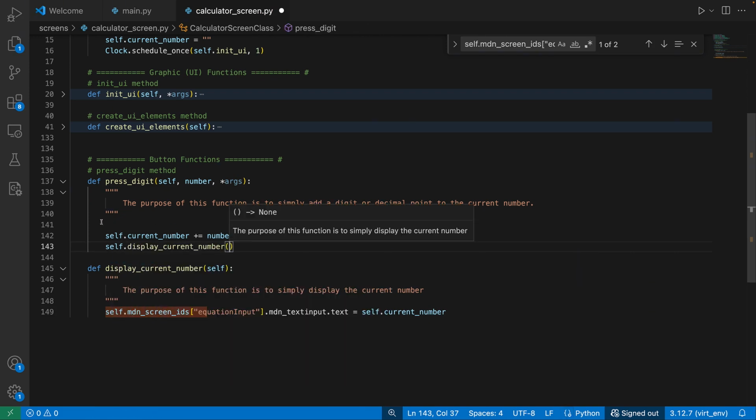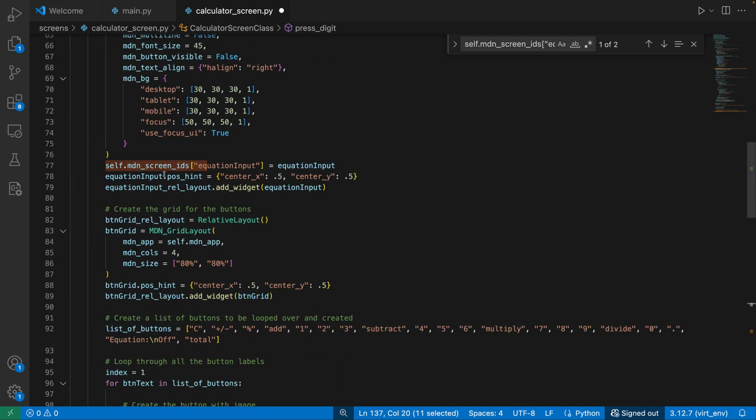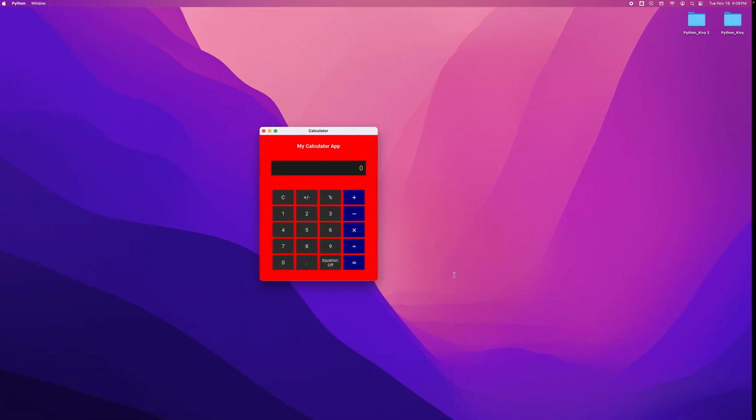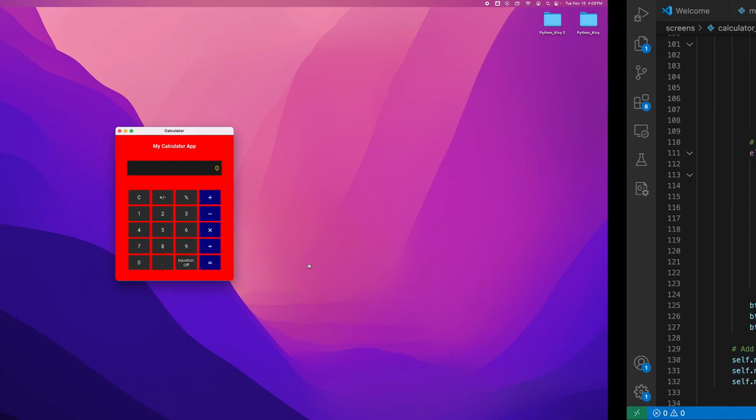So boom, that is now our press digit calling this, and everything is working together. Now all we have to do is just bind each button to this press digit method. So we're going to go into our create UI elements, scroll all the way down to our buttons, and we want the buttons with no images, because those buttons mean that it's these buttons here. These are the buttons without images. And we specifically want 1, 2, 3, 4 all the way to this decimal right here.